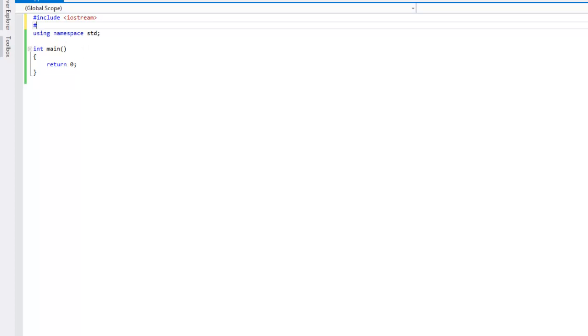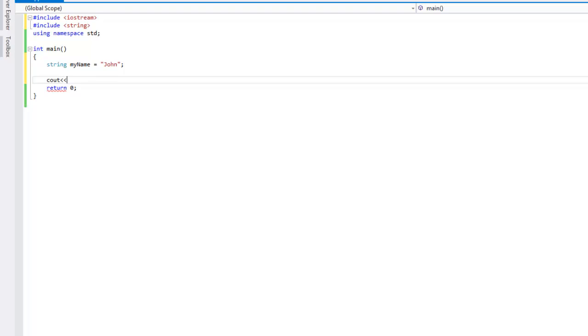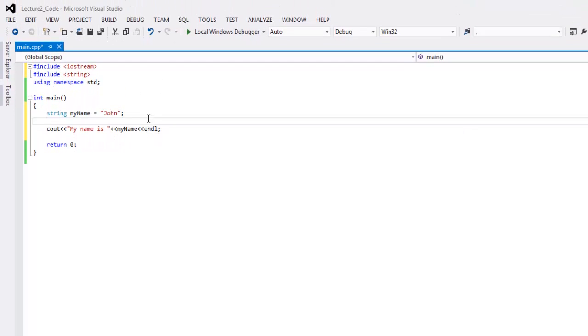If I want to use strings, I have to include string here. So just to show you how I might use a string data member, or not data member, I'm sorry, the string data type, I'm going to type string and say my name. I'm going to say equals, and then in double quotes I'll say John. You can use it with cout. You could say my name is, so that's a string literal, then you separate it by the stream insertion operator. Then I can use it as a variable. And then I'm going to put an endl at the end, which, as you probably recall from last week, causes the insertion point, the cursor, to move to the next line.